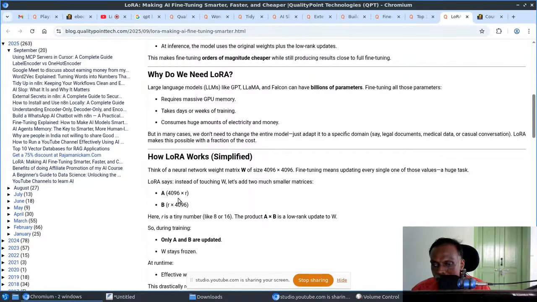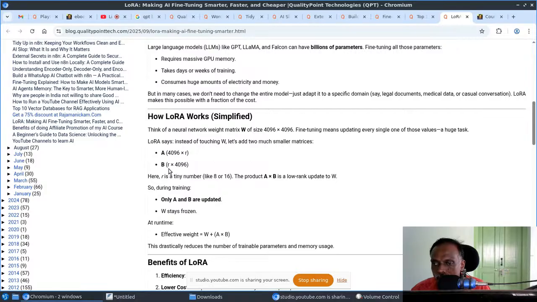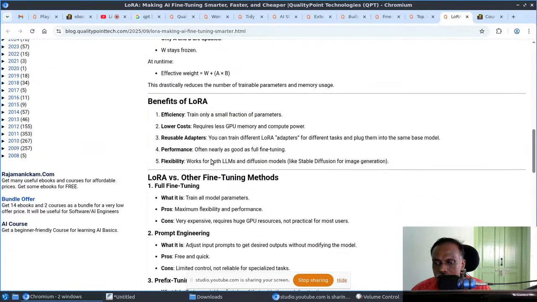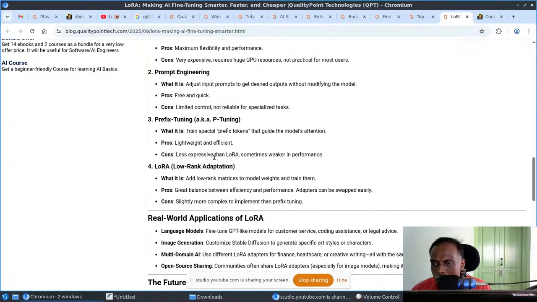Here they provided some example. If the original weight is like 4096 by 4096, the new thing will be separated into A and B. A will be 4096 by r, where r can be 8 or 16, and B again r by 4096. Okay, then the size will be very low, right? A and B, those sizes will be low. Then it will be very effective. Okay, I can quickly do that.